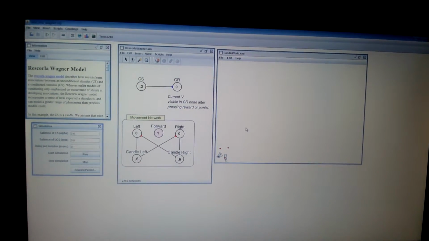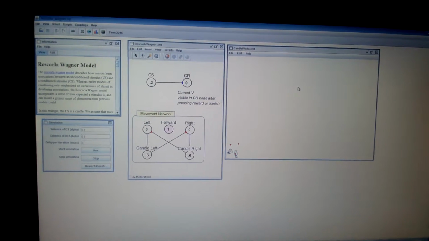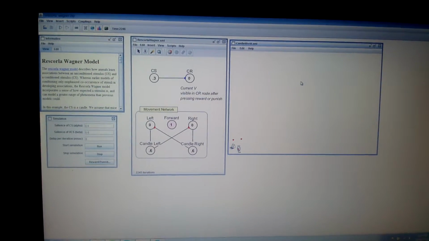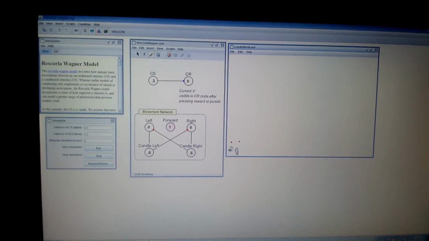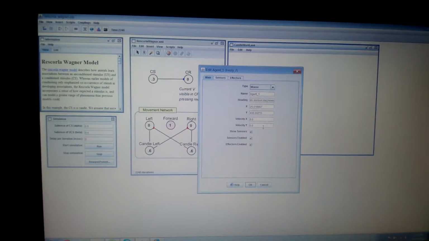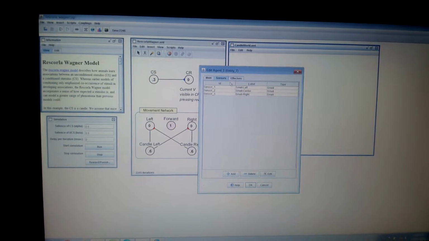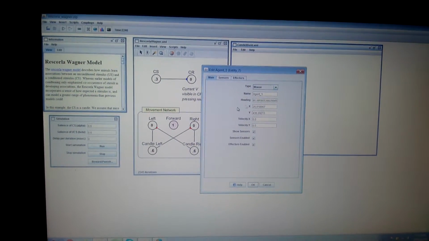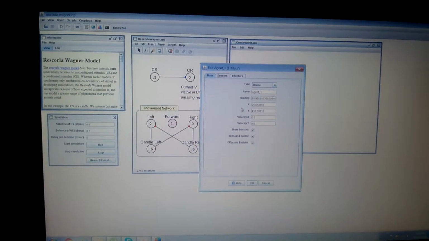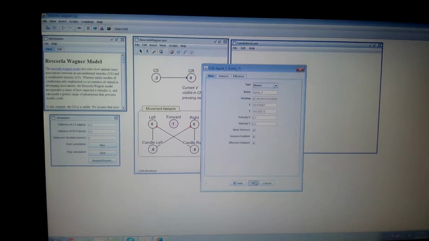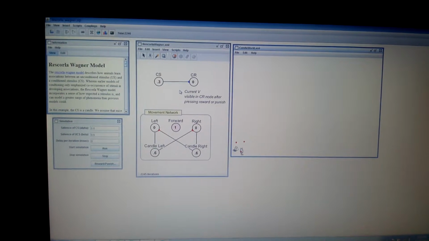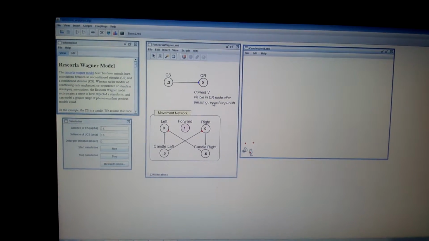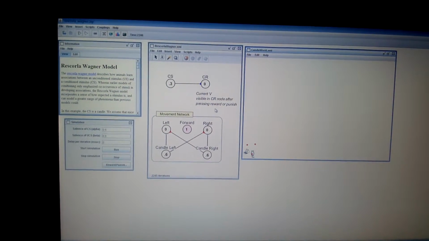I wonder if it can actually... this makes me wonder, you can do so many cool things with neural networks. I don't know what the sphere of sentience for this mouse would be, the level of awareness. So let's take a look at that. I don't really know what these sensors or effectors mean. Sensors and effectors are enabled. I don't know what the weighted numbers mean here. Current V visible in CR node after pressing reward or punish.